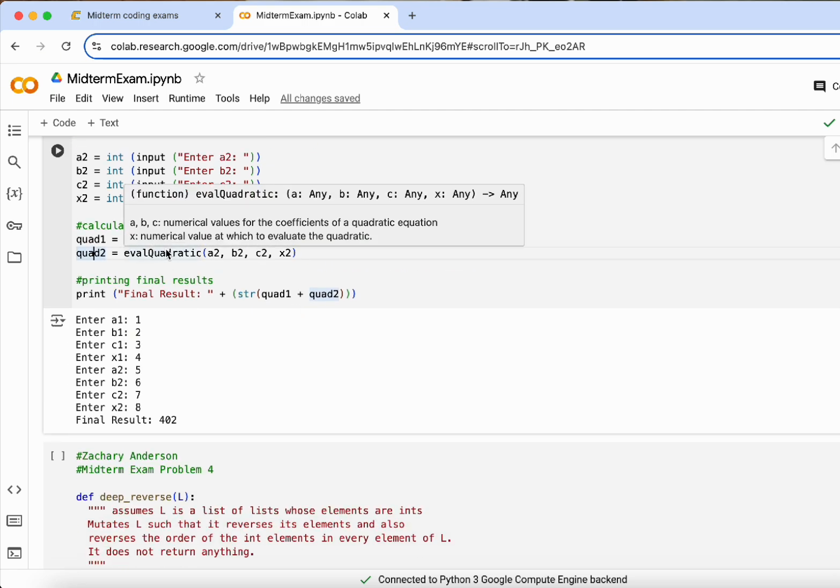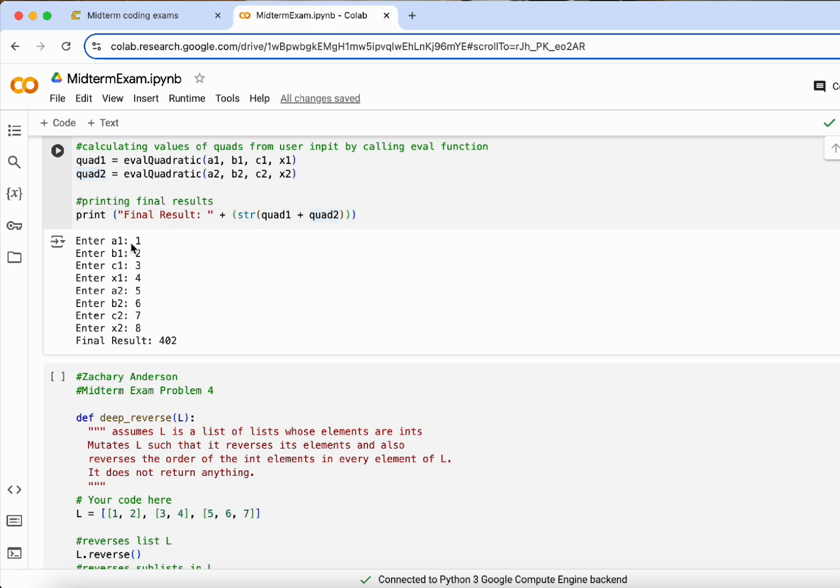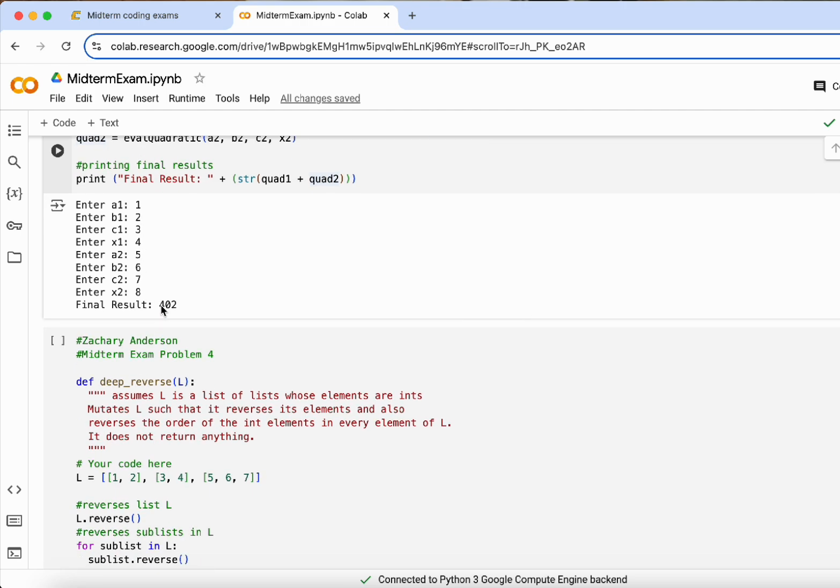And then finally, we're just going to combine these 2 at the end with a print statement. So print final result, and then we're just adding the first and the second quadratic equations together. We can see a test run down here that I did of 1, 2, 3, 4, 5, 6, 7, 8, and then it gave us a final result of 402.